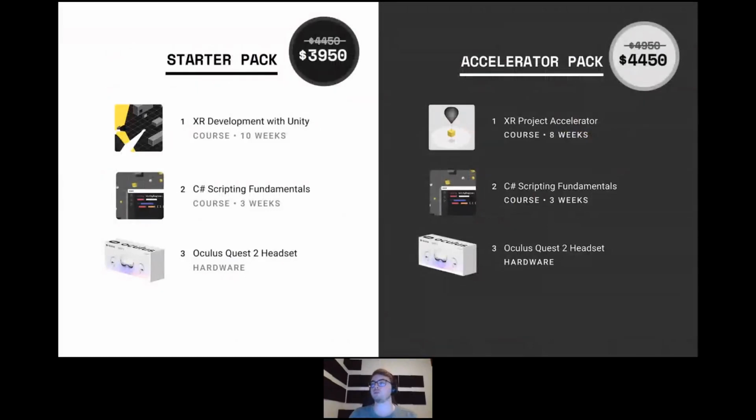Now, these are our usual starter pack bundles, built around either of our 10-week courses or our Accelerator course. In addition to the course you choose to center your bundle around, you also get access to our 3-week C# scripting fundamentals course, and we will send you an Oculus Quest 2 VR headset, provided that Oculus can ship to your country. So the course, the cohort, the time slot, all of the details involved with that bundle, the choice is yours to mix and match as you please.